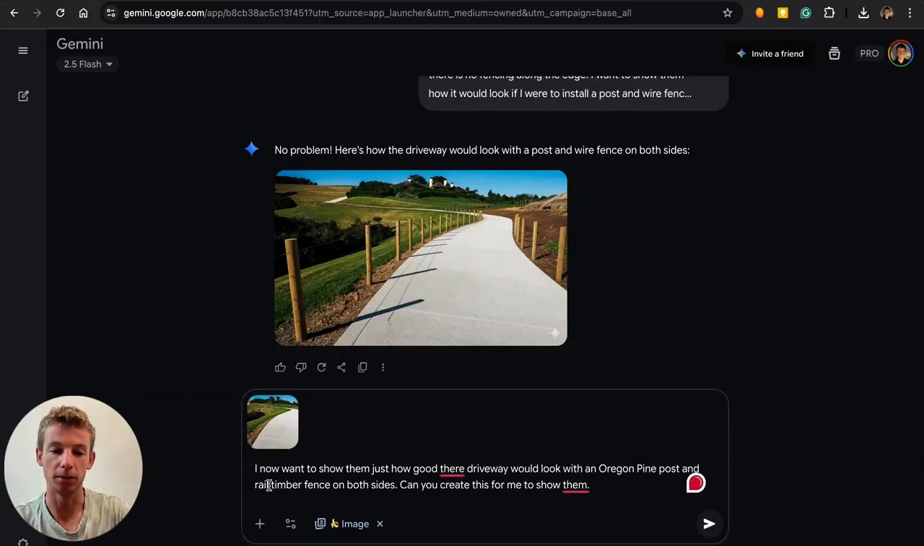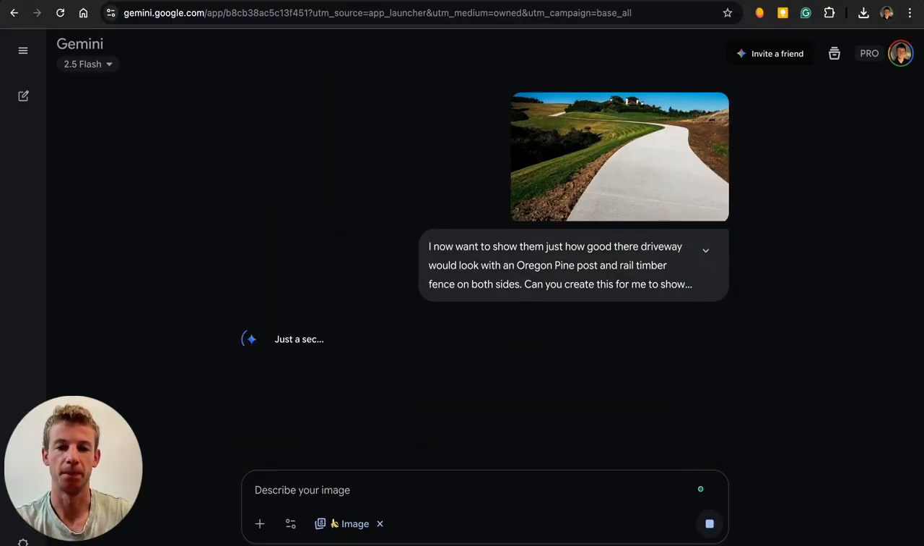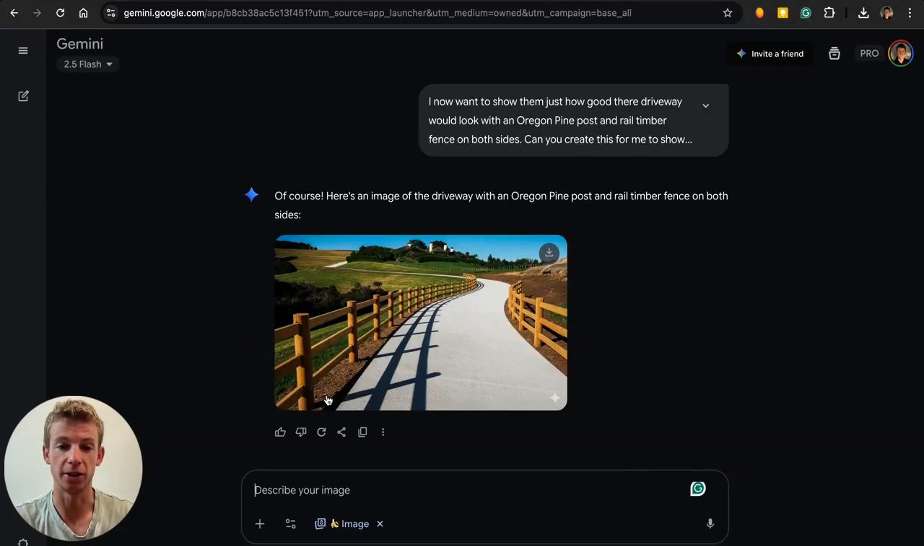Then I'm going to put in a new prompt, basically saying that I think the driveway would look great with an Oregon pine post and rail timber fence. So let's see what that looks like. And again, it will take less than 30 seconds and we'll come back once it's done. Yeah, so it's gone ahead and done that too. Now you can see that the Oregon pine post and rail looks much, much better.